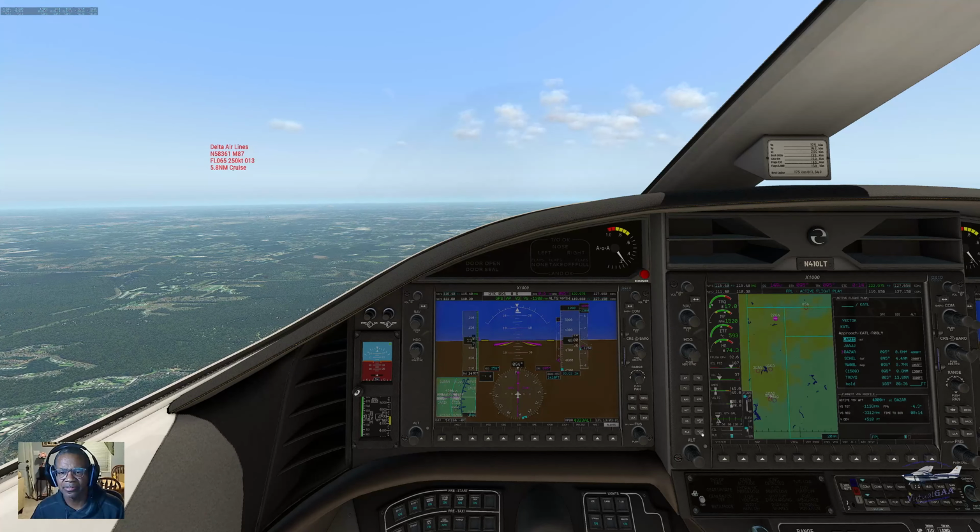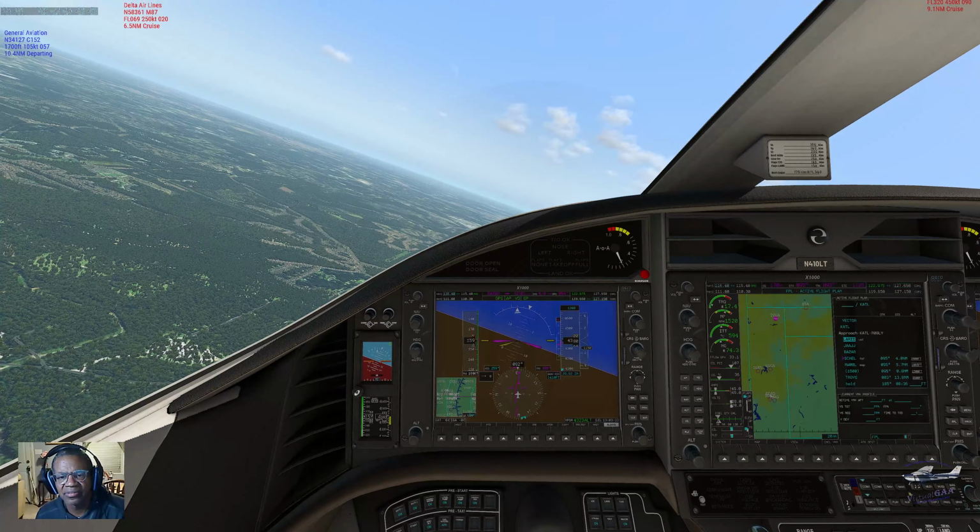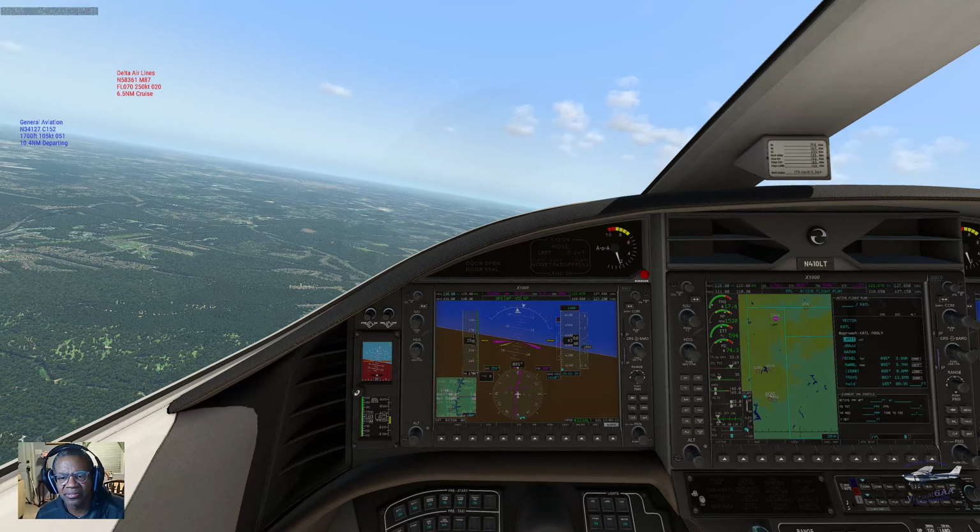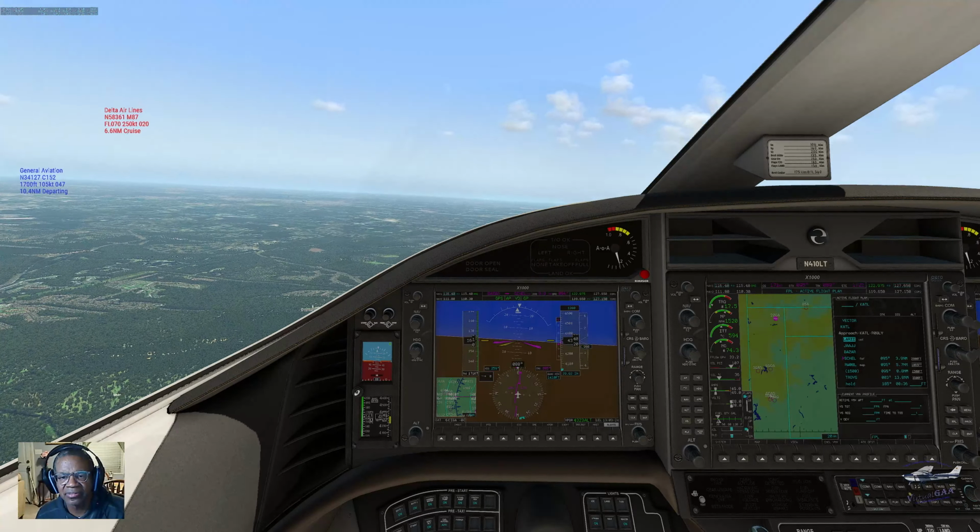Okay. Glide path. And it's getting me lined up. All right, so now I'm on the glide path. Well, the glide path is green. Yep, I'm on the glide path.